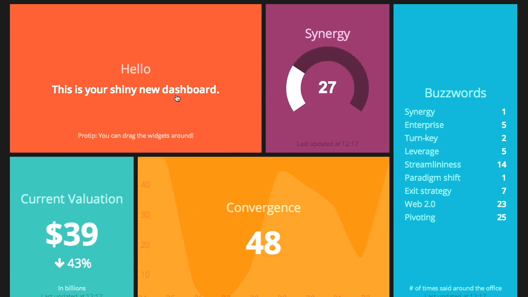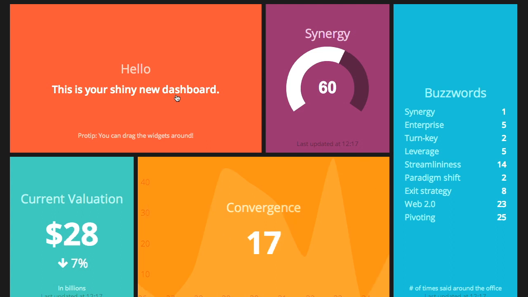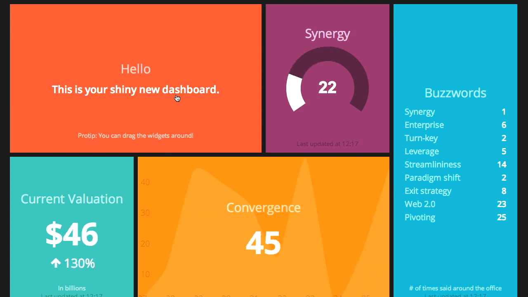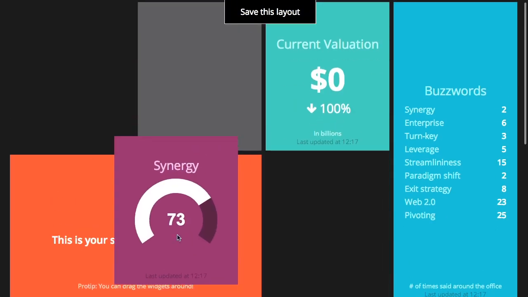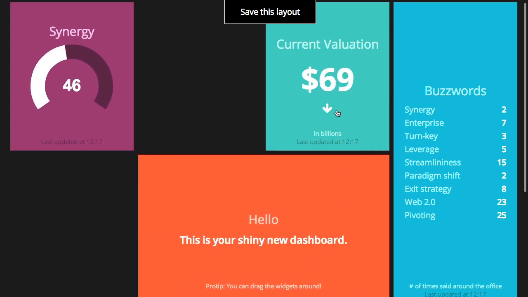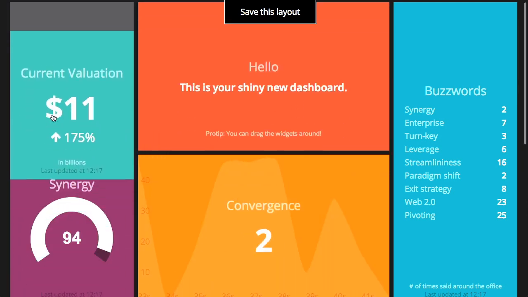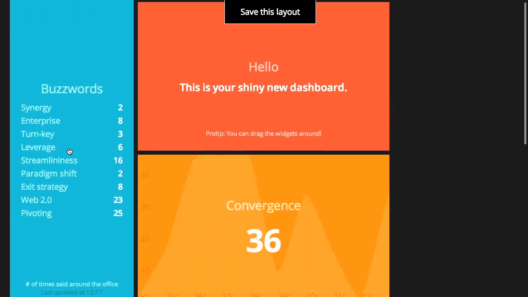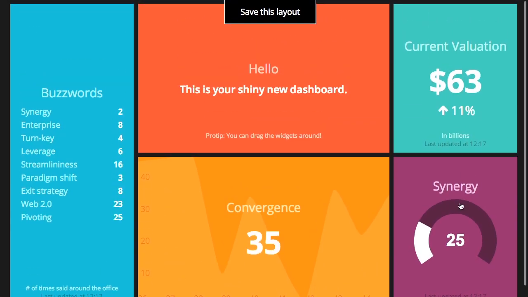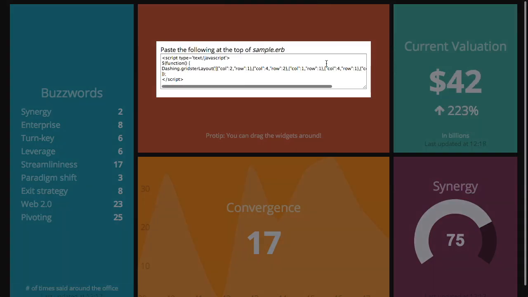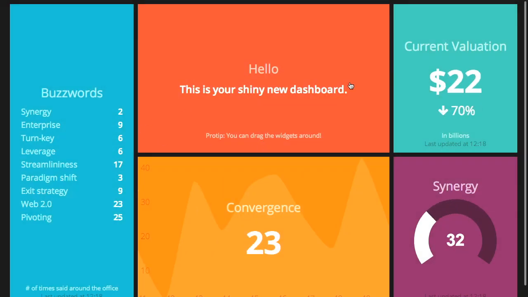You can create these amazing animated charts. So similar to PollyChart, but a little bit different in function. And then I can actually drag these around and rearrange them. So whoa, look at that. Wow. I can actually create a different looking dashboard here. Smashing. So here you have the amount of synergy the company has generated, buzzwords, current valuation, convergence, all the things that you would want out of a company dashboard.